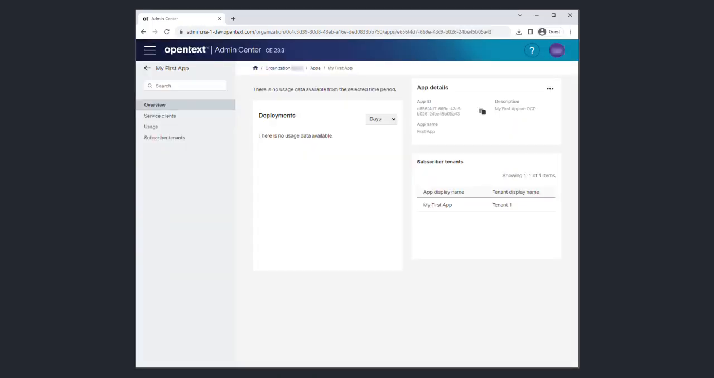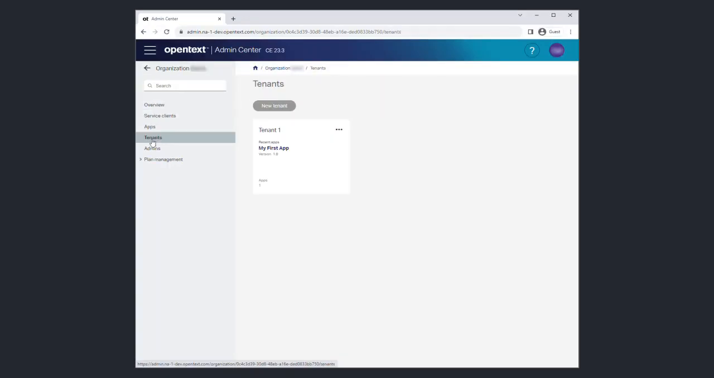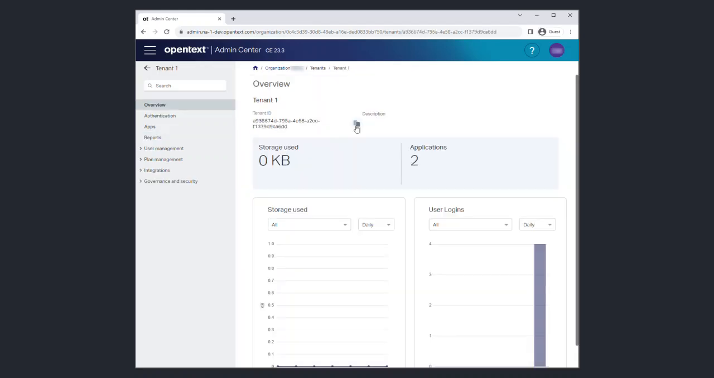The final step is to obtain the credentials for your tenant. Click on the left arrow in the top right corner of the page to return to the organization in the Admin Center. Here, click on the Tenants option on the left-hand side. Now click on the tenant name, which in this case is Tenant 1. Copy the tenant ID using the Copy option on the page and save it with the organization and app credentials you had captured previously.